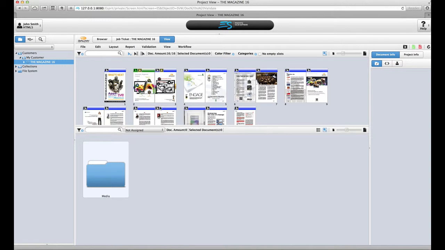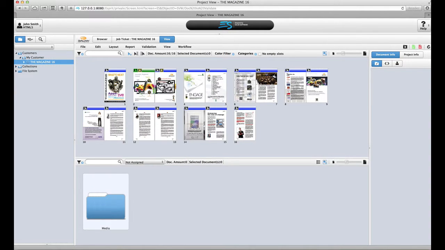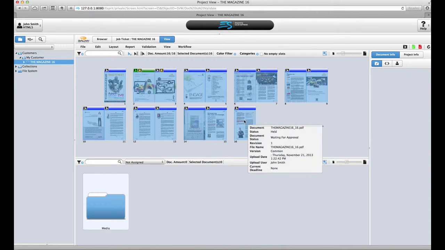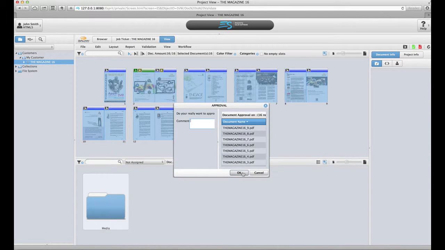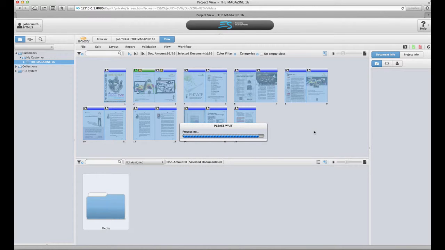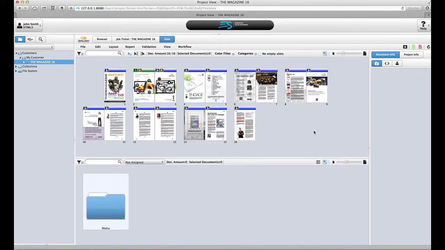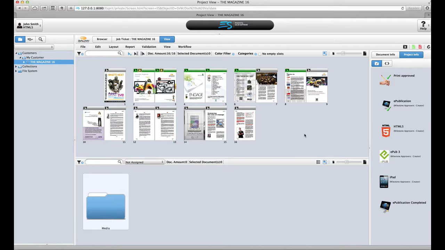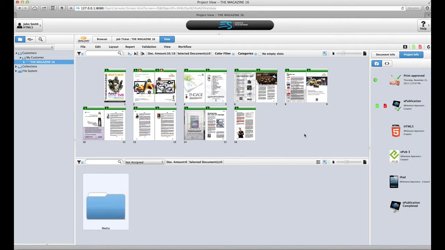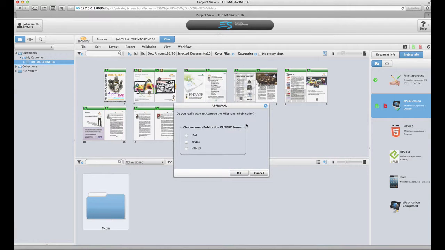What I wanted to do now is just approve all the other pages. Okay, and now I switch to the project view. I set up the workflow so that as soon as every page has been approved, you have a milestone of approval. For this milestone, I just have to click on the green button. And what happened? I've got a proposal to choose what kind of e-publication I'd like to get.